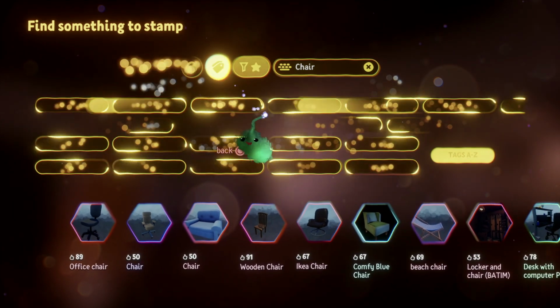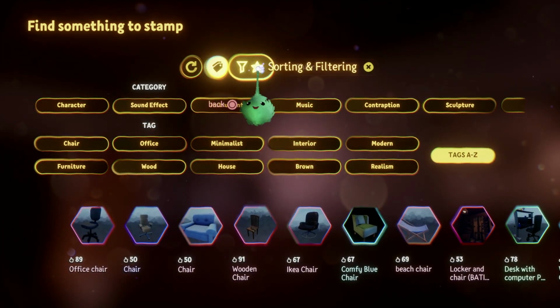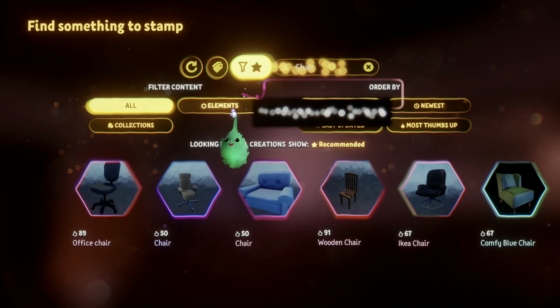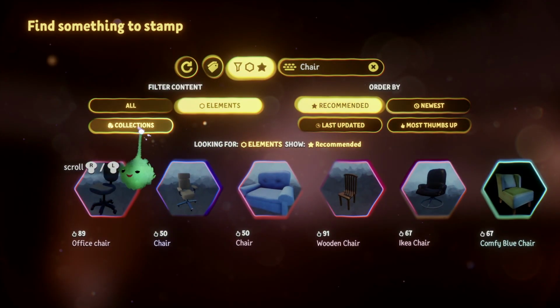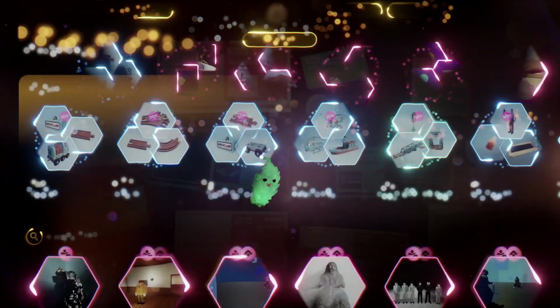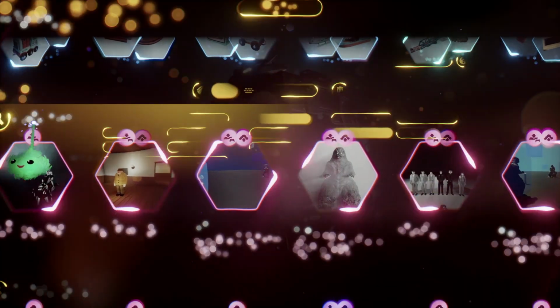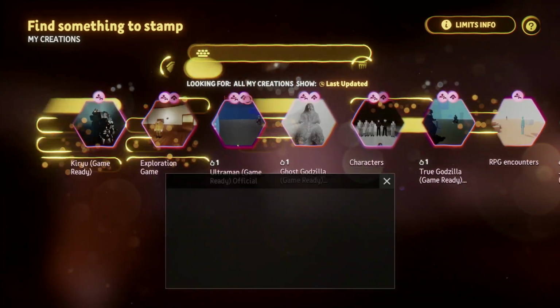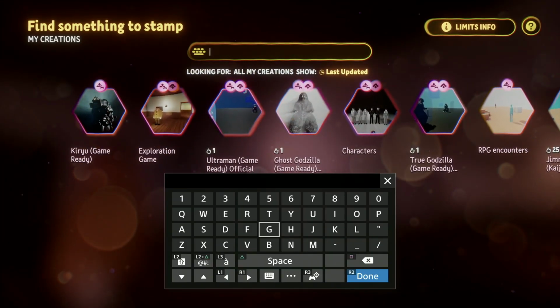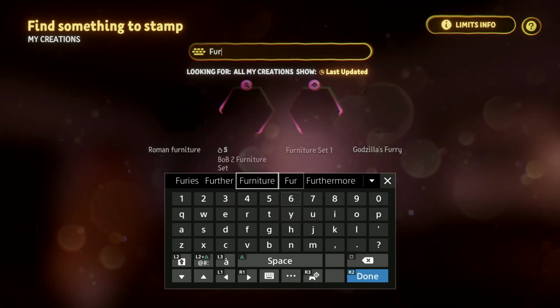You can also control for certain kinds of things using the categories and tags. Or you can use filtering for elements, collections, and things of that nature. And of course you can search your own handy-dandy assets that may be available, like furniture.